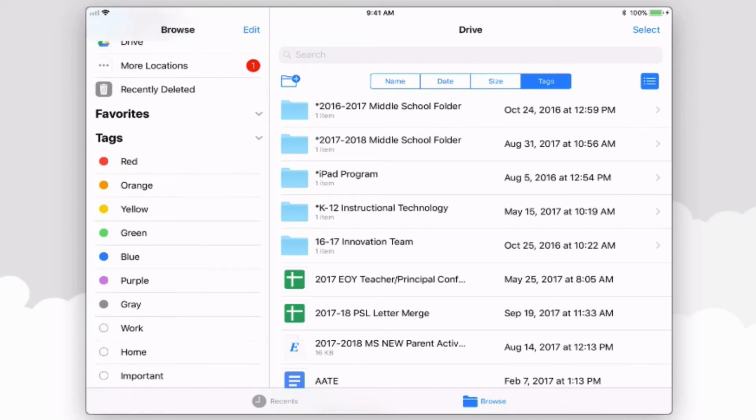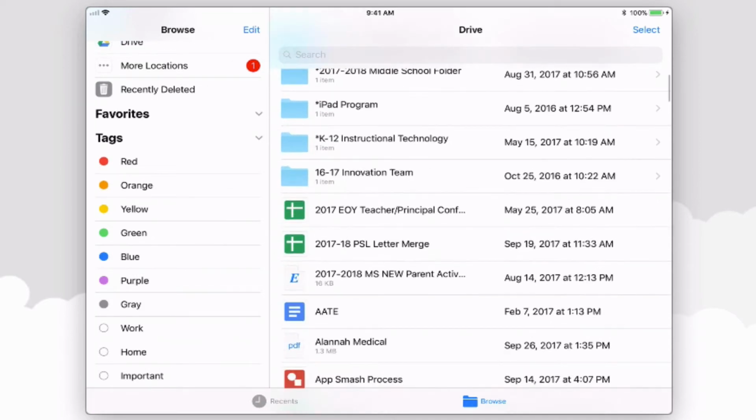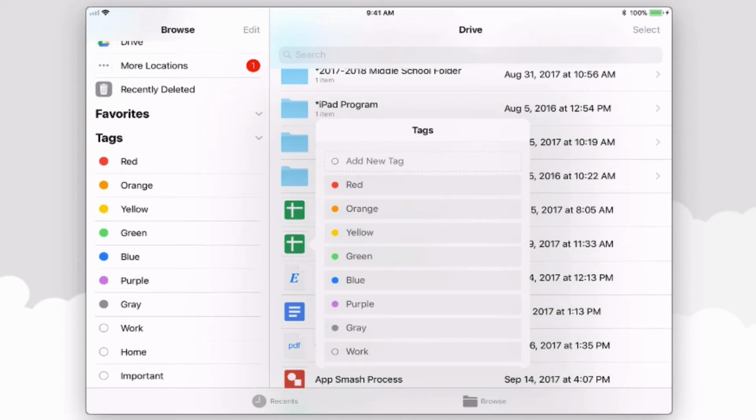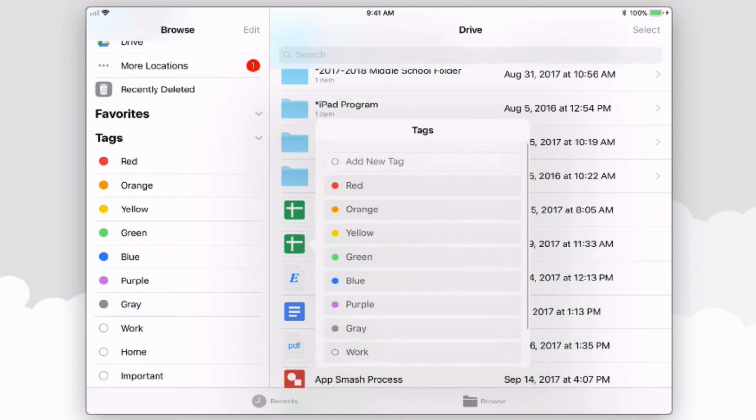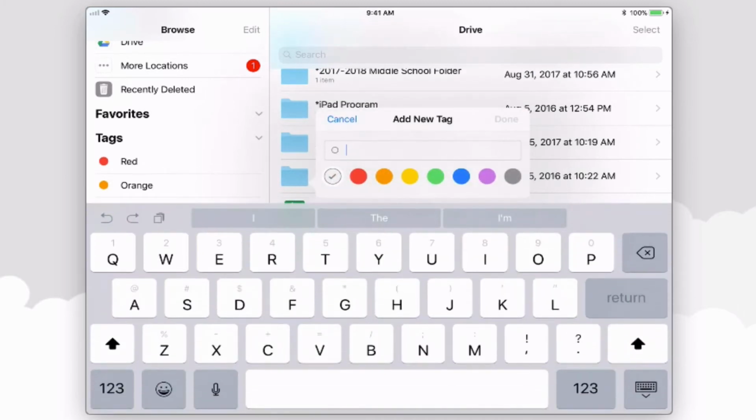iOS 11 may give you some preset colored tags here on the left-hand side, but if they don't, you can always create new tags. For example, if I wanted to tag all of my important spreadsheets that I'm using for updating iPads and updating student accounts, I could tag them that way. All I have to do is long press on a file and then choose Tags from the menu. I can select an existing tag or I can create a new tag. So I'll select Add New Tag. I can choose what color I want and then give it a title.